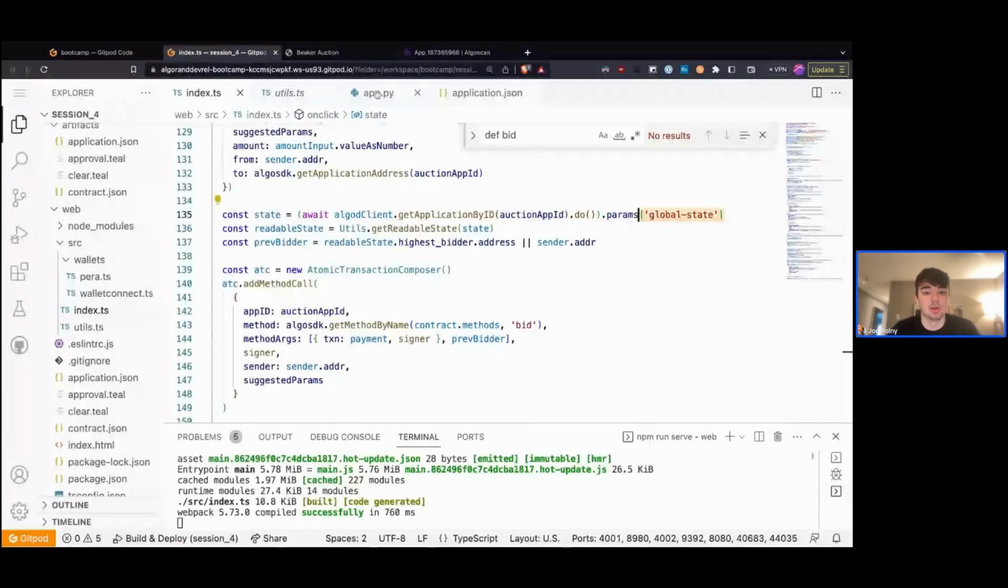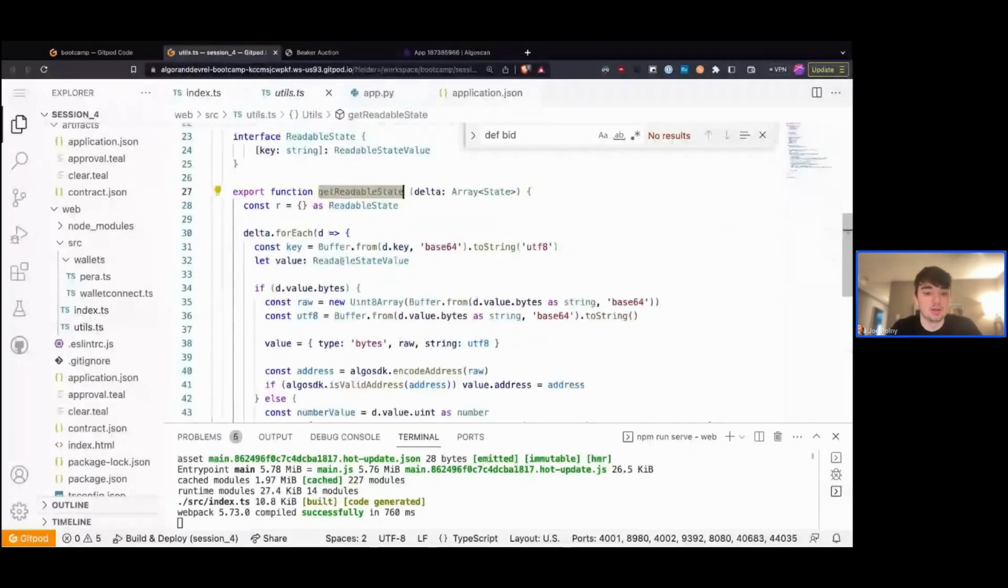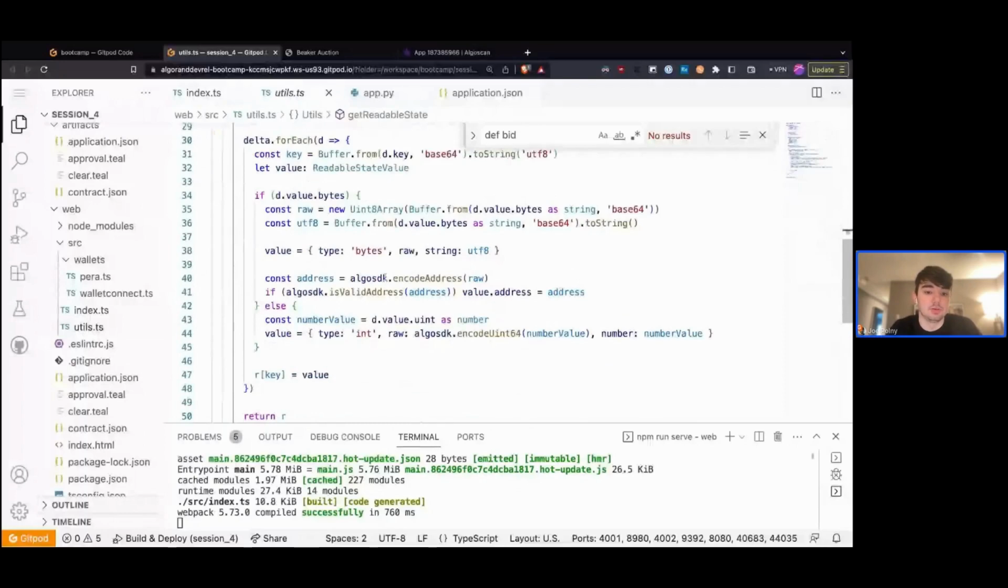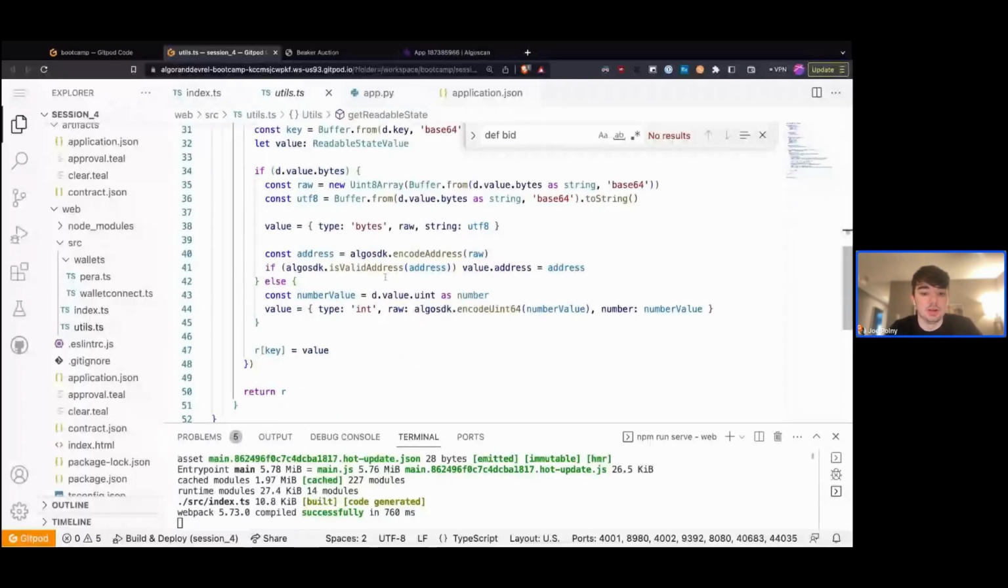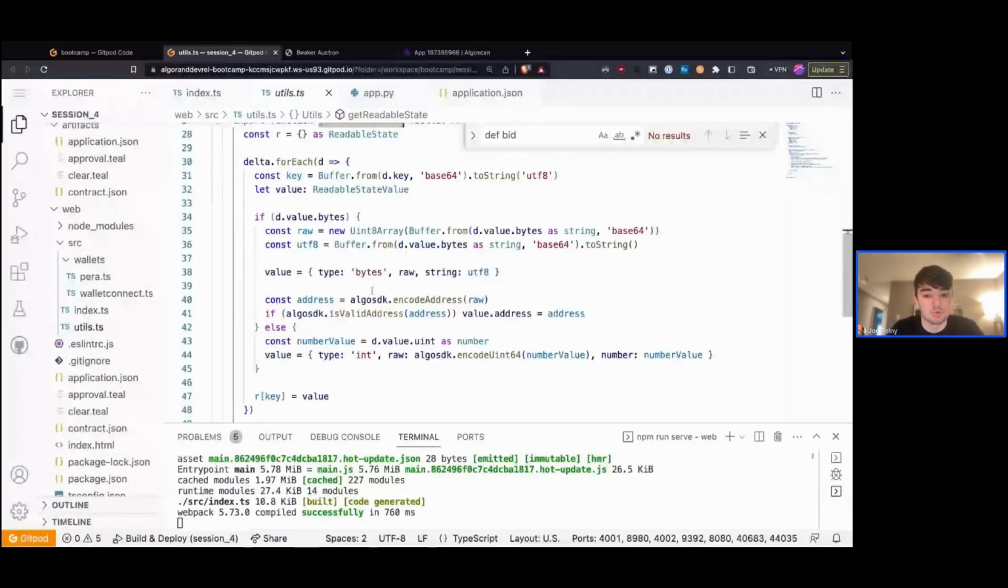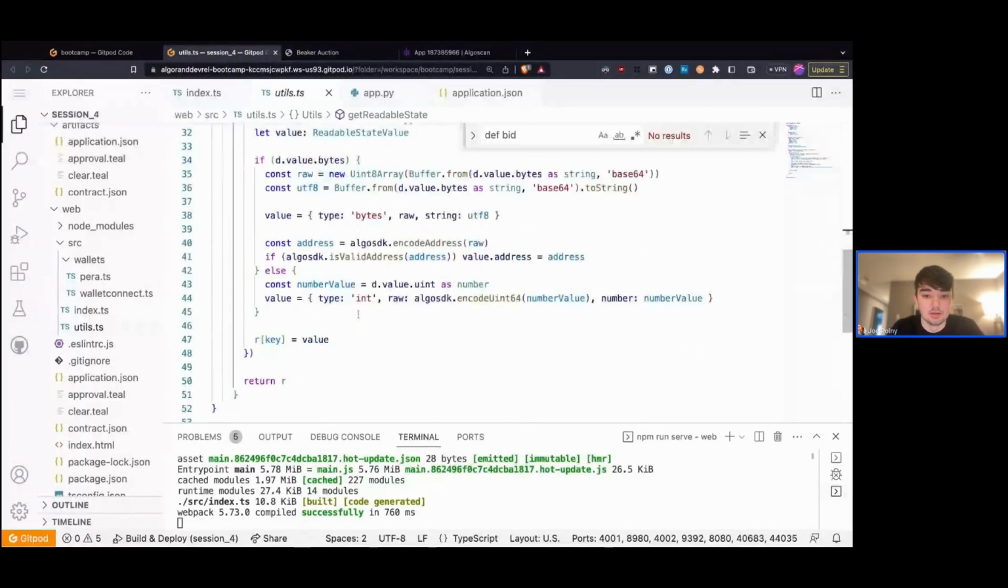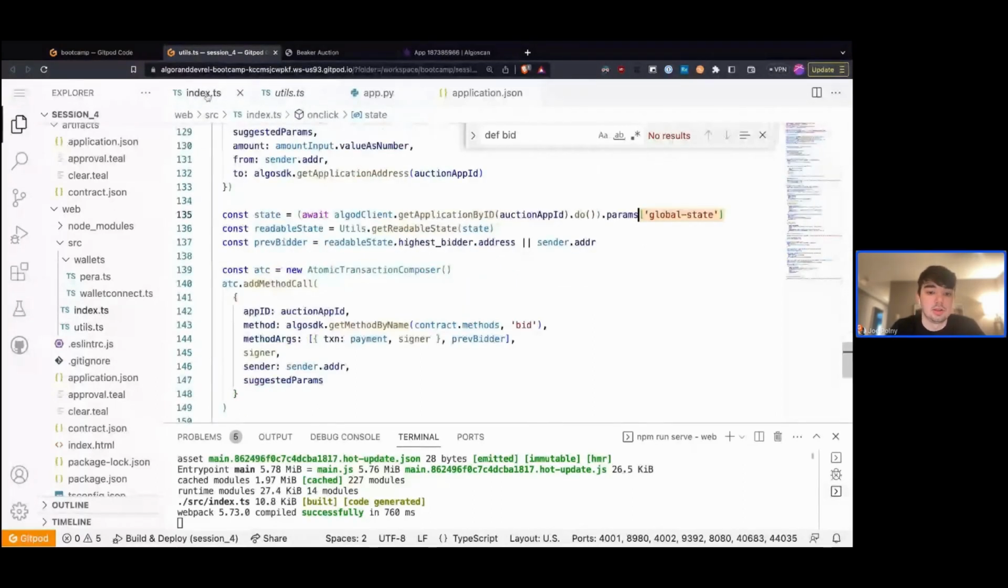And then it's going through iterating over all of our keys and decoding it. If it's bytes, it will decode it as both an address and a string that will be accessible to us. Otherwise, it's just going to get the number by getting it from the raw value and then encoding it as well if we want the raw number. So we can see here that get readable state utils readable state.